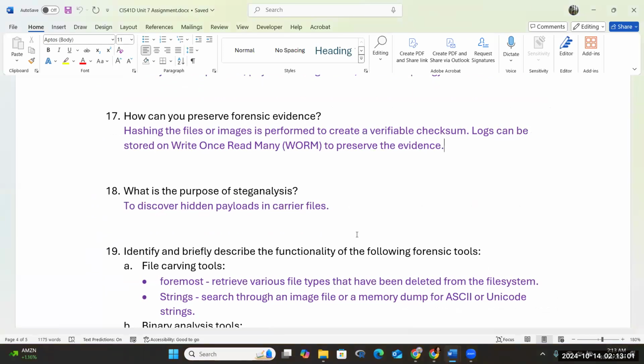So the purpose of steganalysis: when you have something that's embedded or hidden into a file, like an image file, simply distorting the file, so it modifies the bits in the JPEG or the PNG. By modifying the bits, they can embed some text into the file, and that's called steganography. The purpose of steganalysis is to discover or find the hidden data or the payload inside those files.